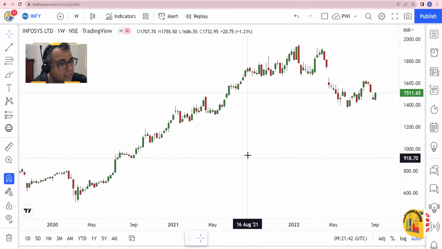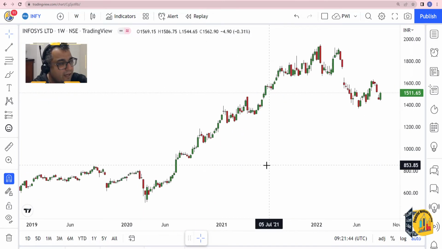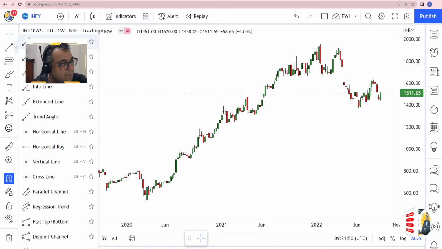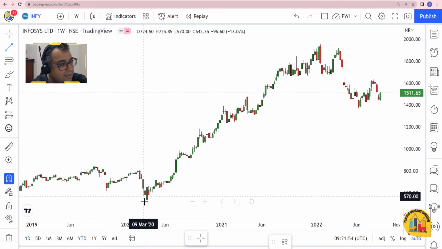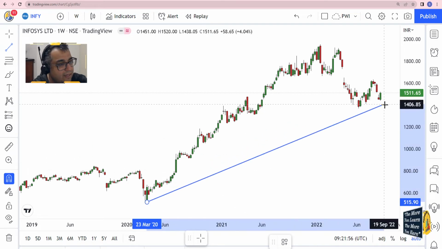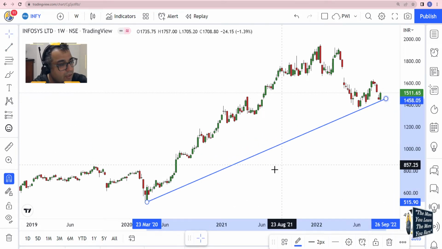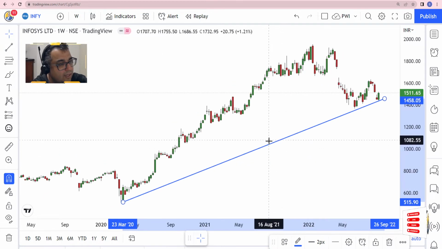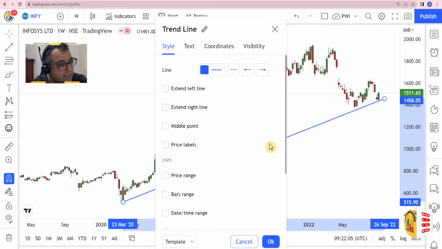Sometimes you want to see what the trend is here. For example, I can use Alt T, or I can just simply click on the trend line here, and I will connect it here. So I can see here the trend is generally up, and then you can double-click on this line and customize this trend line.